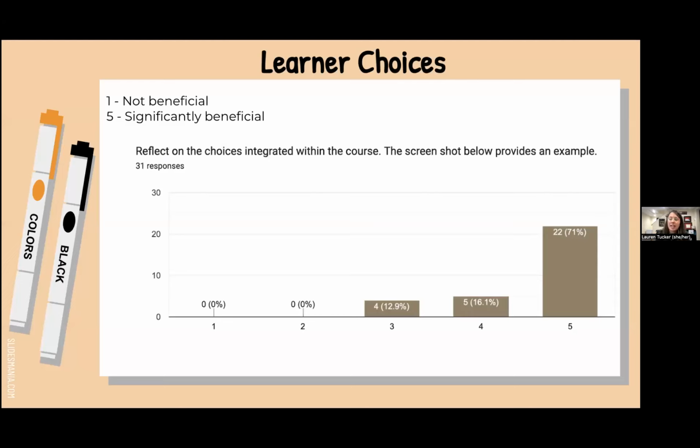So this is something here. So I had my students reflect on learner choices within the class, and you can see, so I had 71% stated that it was significantly beneficial for them within the course. Another 5 said it was like somewhat helpful, and then 4 were ambivalent. So they were just neutral.